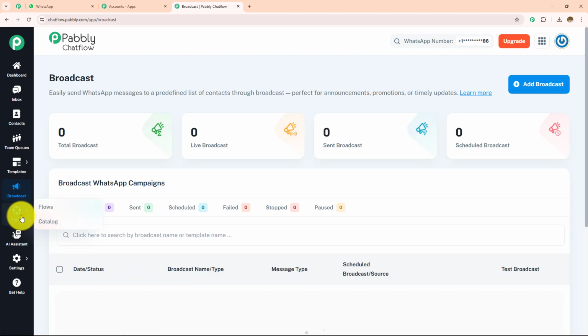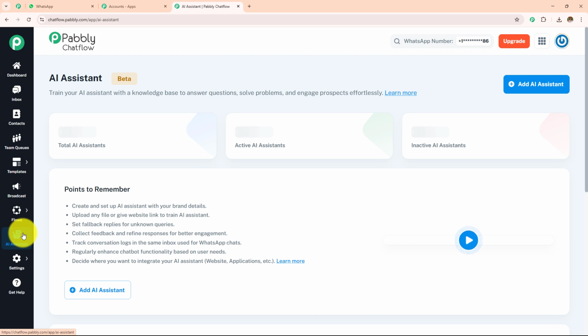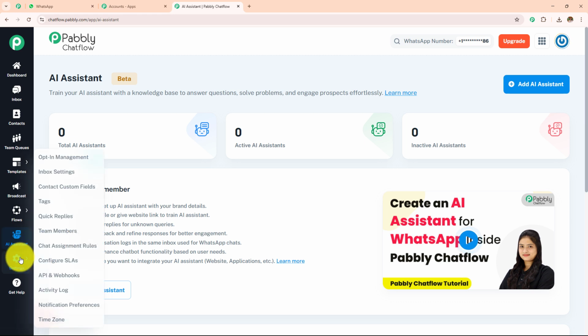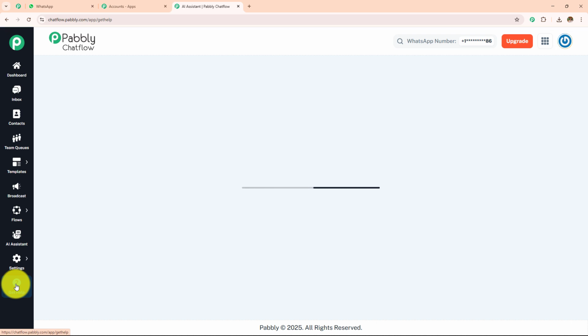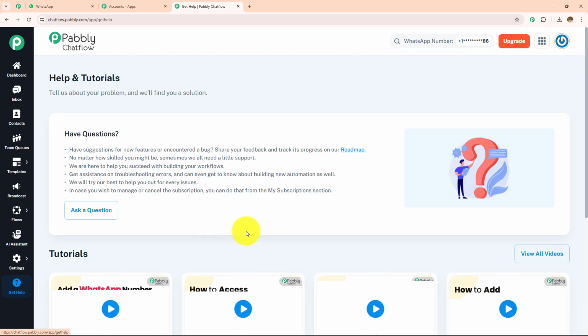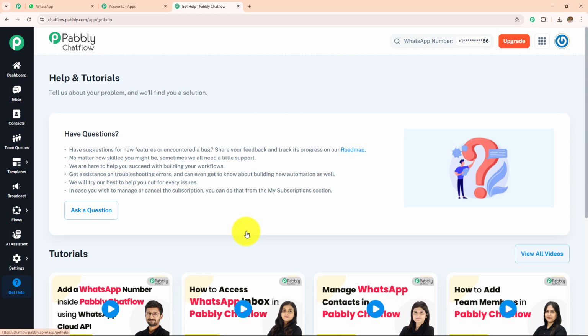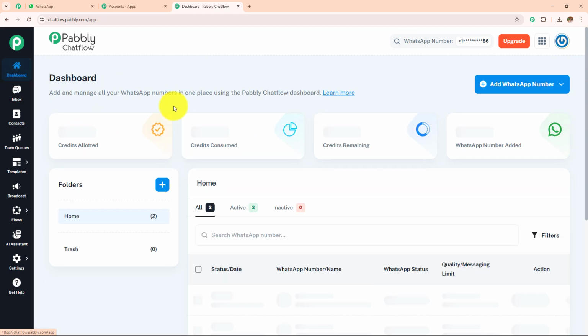We have this flow, so this builds automated chatbot workflows and conversation sequences. We have this AI assistant, so this uses AI tools to auto-generate replies, content or suggestions. We have the settings, so this configures account integration and preferences. And finally get help, which will help access support, FAQs or contact the help desk. Now moving back to the dashboard of Pabbly Chatflow.